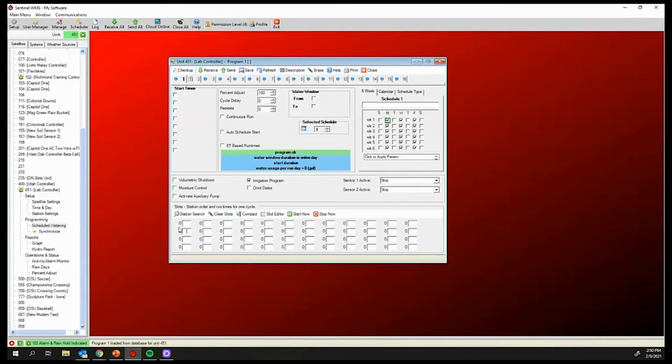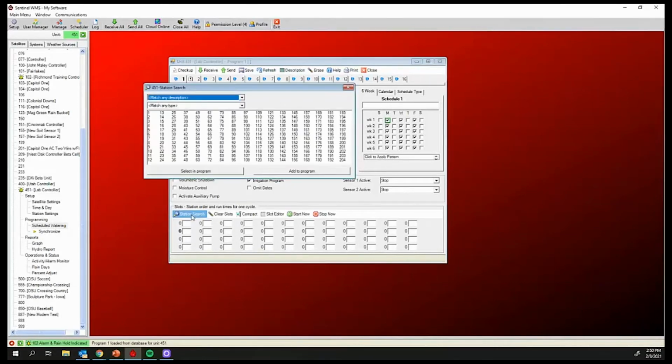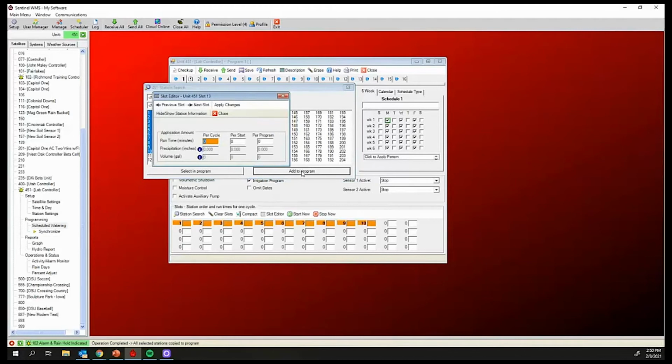And now instead of me clicking on my slot boxes, I'm going to show you a bit faster way to program. So now I'm going to go right here where it says Station Search. When I open up Station Search, it opens up a box and it shows 1 through 204 for all of my potential zones that I could have on a version 3. One way I could do this is if I just left click on my mouse and say I have the first 10 zones, I want those to be in a program. And then I come to the button on here for Station Search and hit Add to Program.